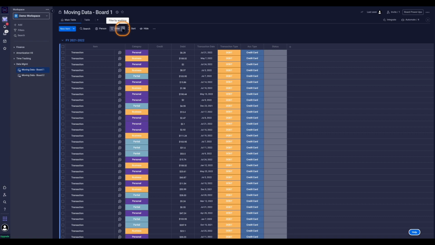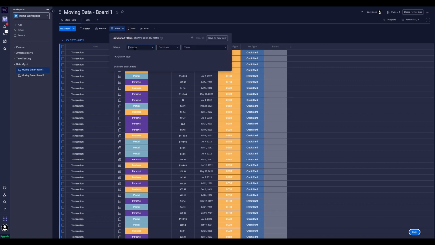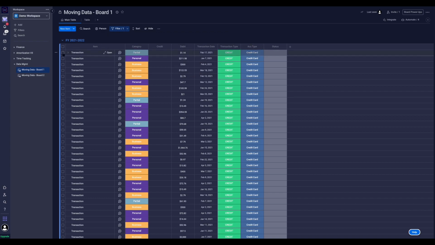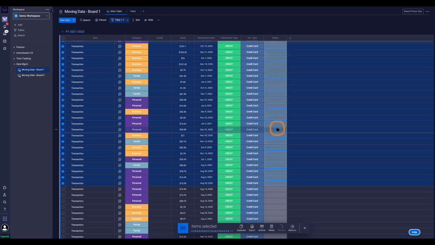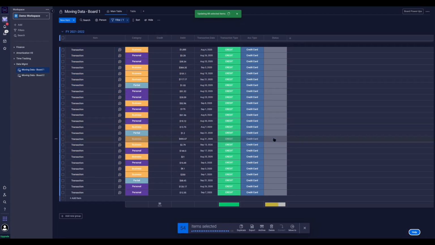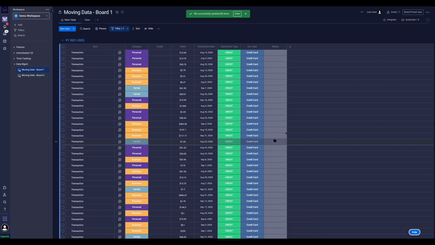Then we're going to click filter. The column, we're going to choose transaction type. Is we're going to keep. Here we're going to select our credit. And here we're going to select the items that we want. Then we're going to go to our status column. We're going to select Vancouver. And we watch the items disappear.